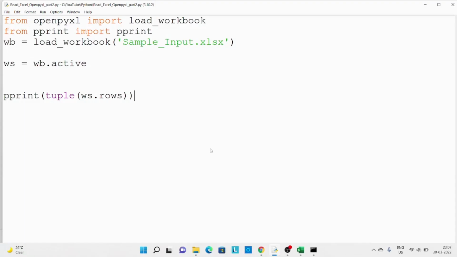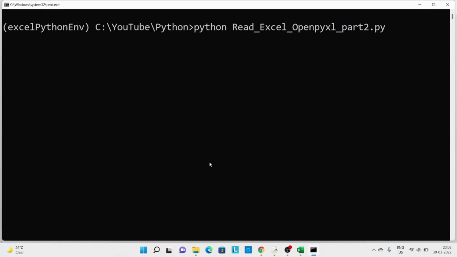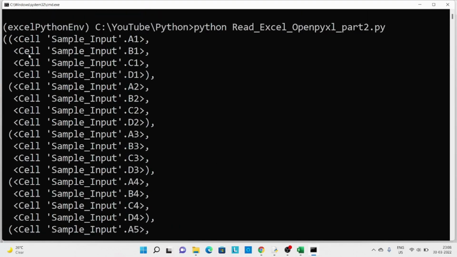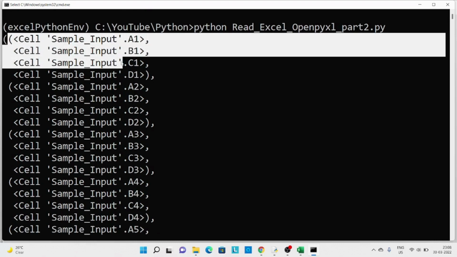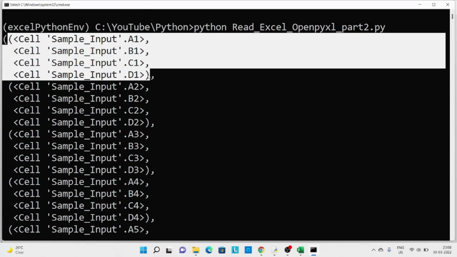Let's say we are interested in reading all the data, not particularly from one column to another column. We need to read all the data. At that time, we can use the rows and columns methods. So let's first see the output for the rows method. We run this code. And over here you can see we got all the cell information, and it is row by row.